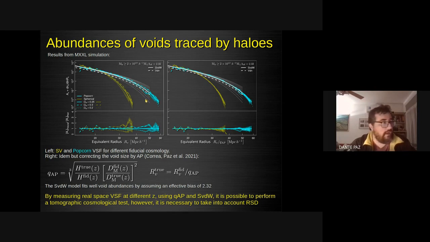This is for an overestimated density parameter and an underestimated density parameter. And this geometric distortion, this shift, can be used just like an Alcock-Paczyński test. With this formula, you can model this shift and fit the true cosmology.